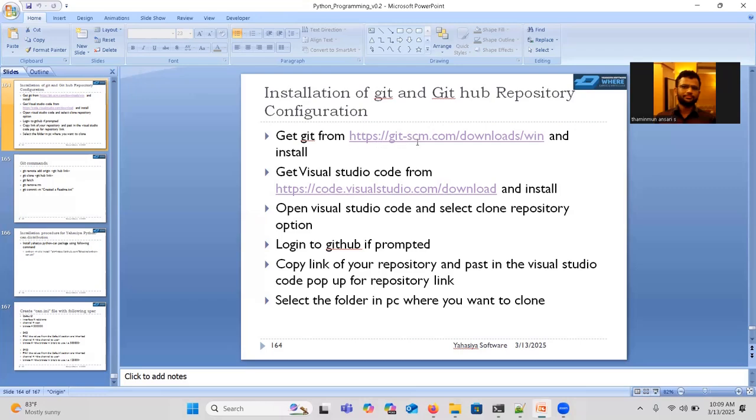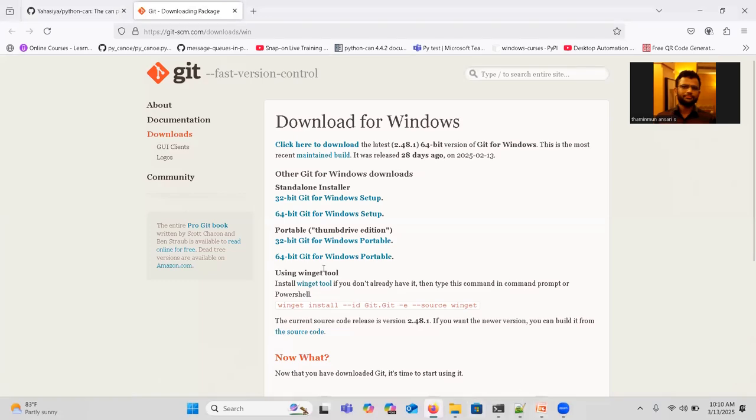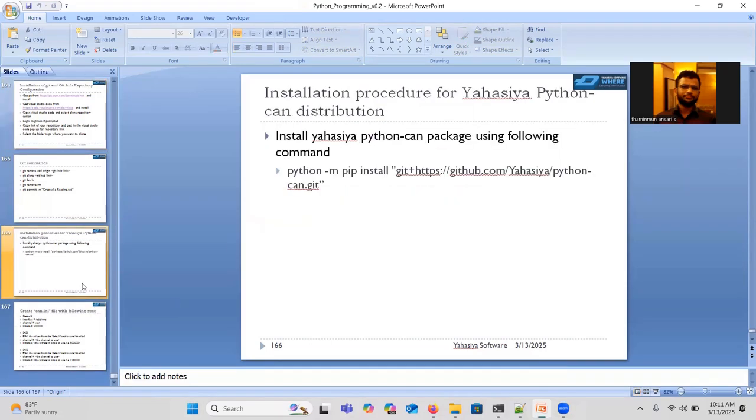So git: gitscm.com, download win. You can go there and get it. Let me show the path. Right, from here you can get the required setup for your Windows, or for your OS bit size. According to that, you can get it and install. Once you install that, after installing Python on your laptop by following the procedures that we explained before in the initial videos, you can use this command in the command line to install our library. Okay, now our library is installed.